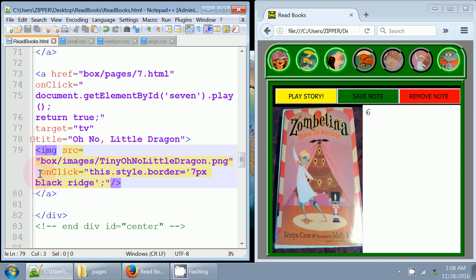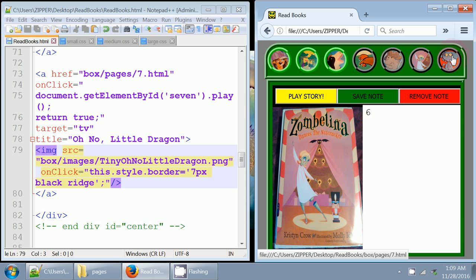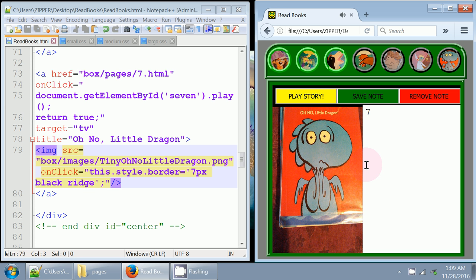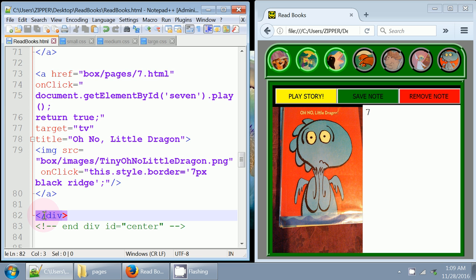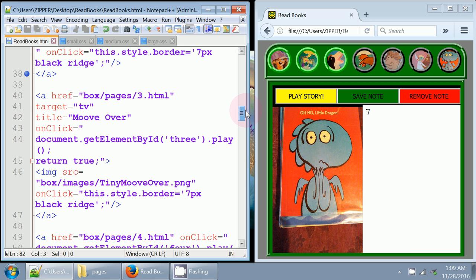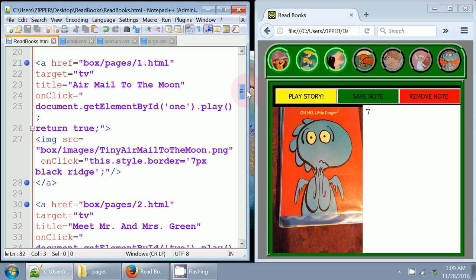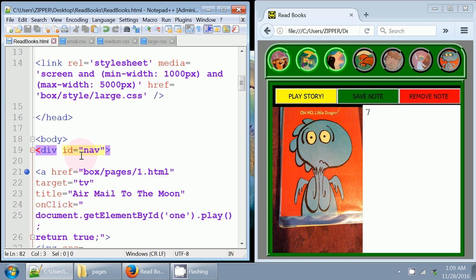When you click on it, you got this onclick equals this.style.border equals 7 pixels of black ridge. So when I click on it, it now has a black ridge border up here, and the 7.html page opens up down here with its own unique buttons and its own unique code. Alright, so there's the end of the last link, the end of the div that holds all the links. The div up here with the ID equals nav.